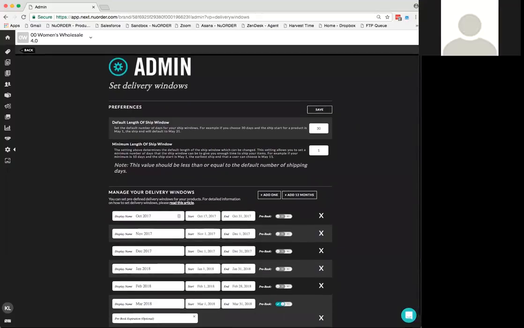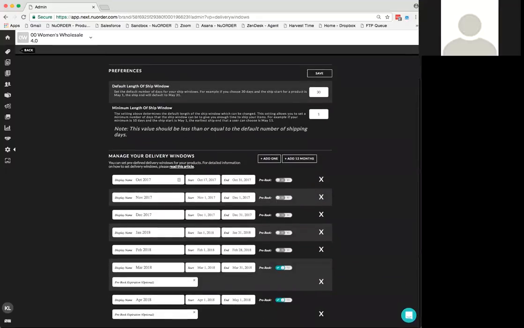Okay, so now I've set up my delivery windows. So the next step, you don't have to save. When you refresh, those windows should still be there. So the next step is to add the inventory.